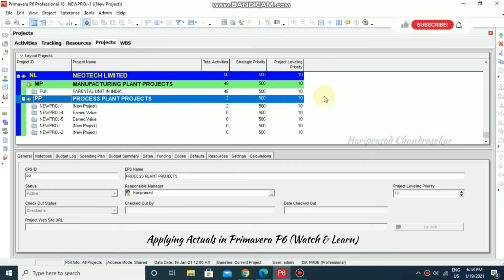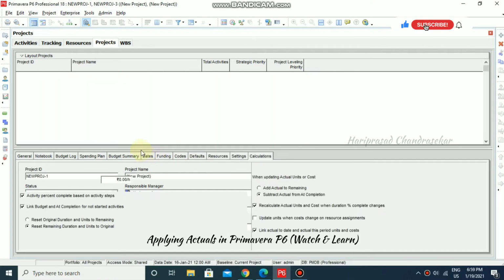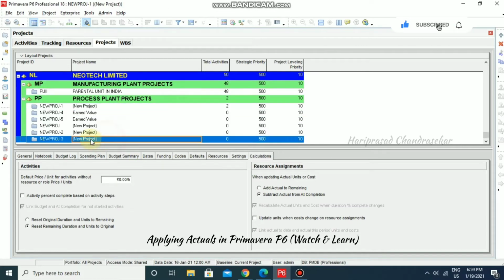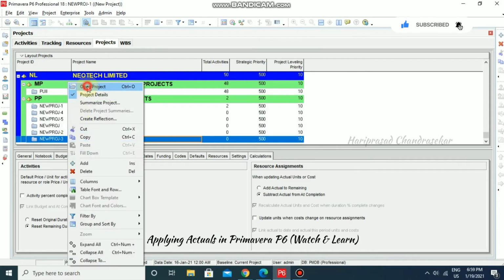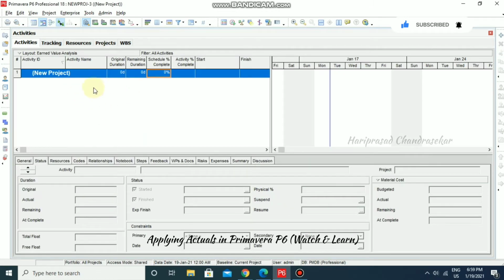So in Primavera, now we will see how to update actuals as per our site progress, for a particular activity or for a particular project having multiple activities. For that, I'm just going to create a new project. As usual, I finish it, and I'm going for the one that we have created, open project. This project doesn't have any activity as it is a new project.